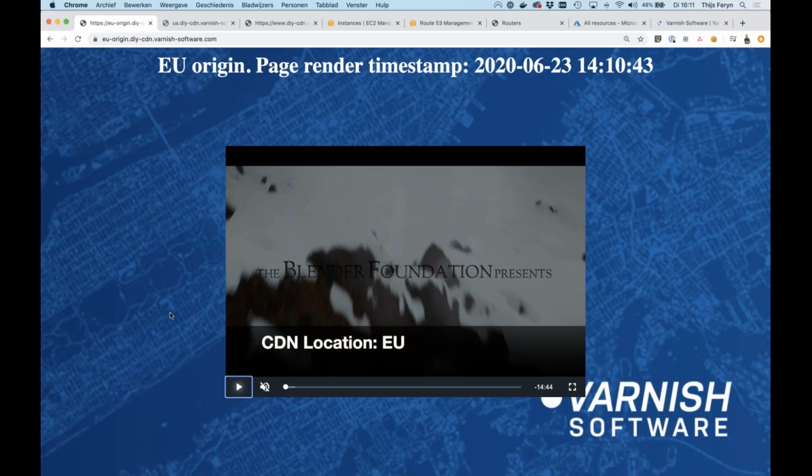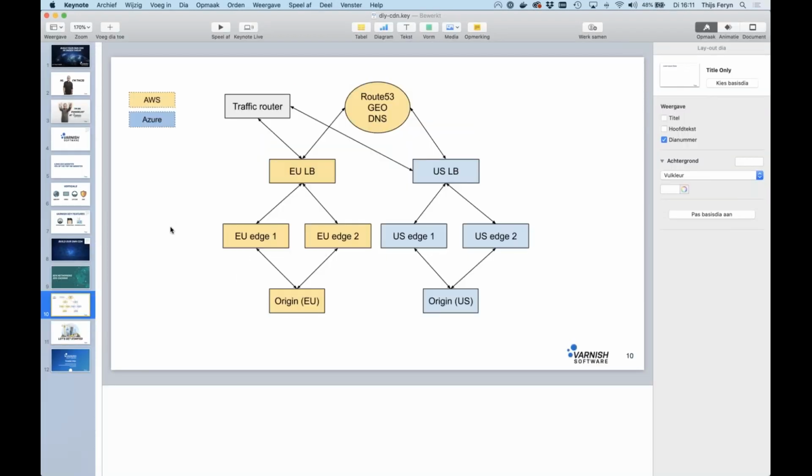So right about now, it is time to create the CDN and create those edge nodes. So if I go back to my slides very quickly, you might see that you have EU Edge 1, EU Edge 2. These are the ones we're going to create now.